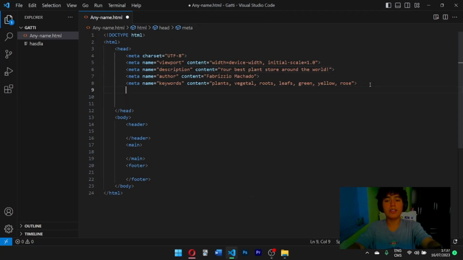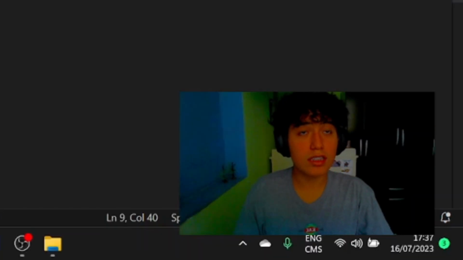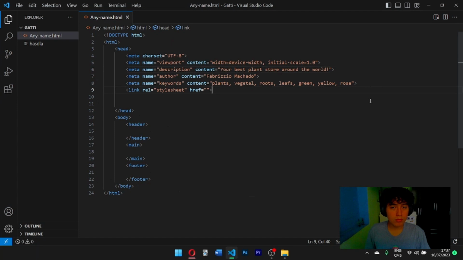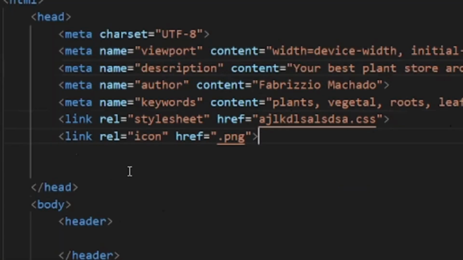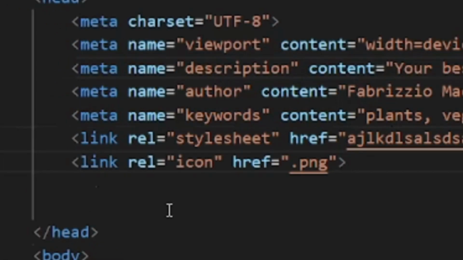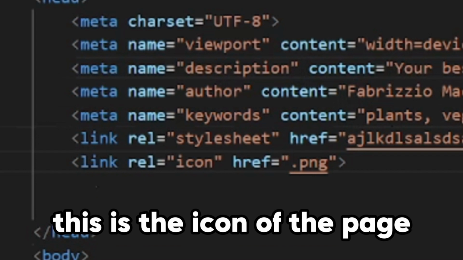I'm going on with the link tags. This will be for connecting your HTML file with other files, such as CSS and JavaScript, which will have their own masterclass soon. And this other tag is called link, with rel icon and href pointing to a PNG. This is the icon of the web page.